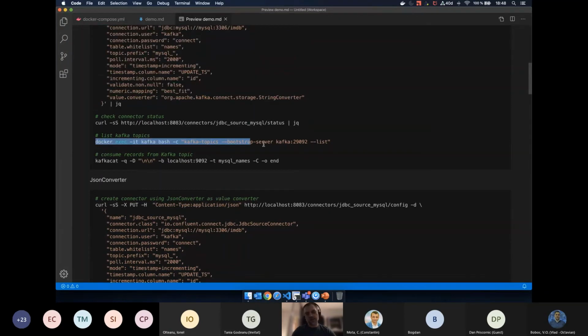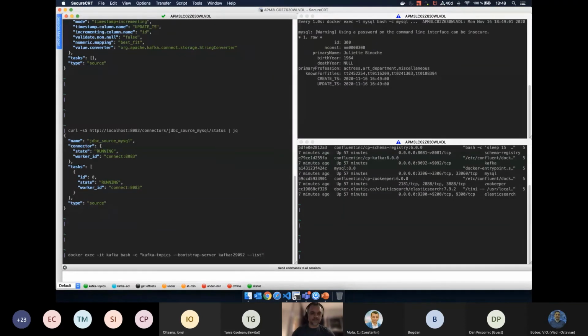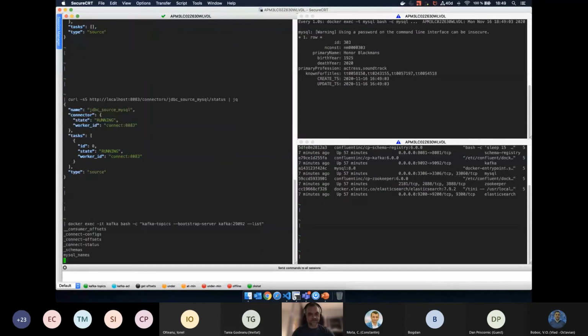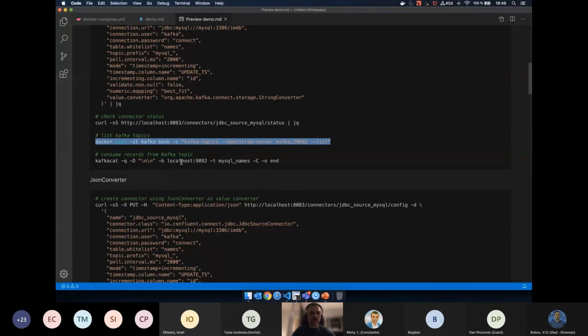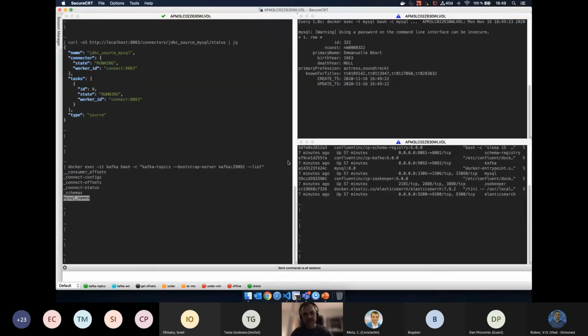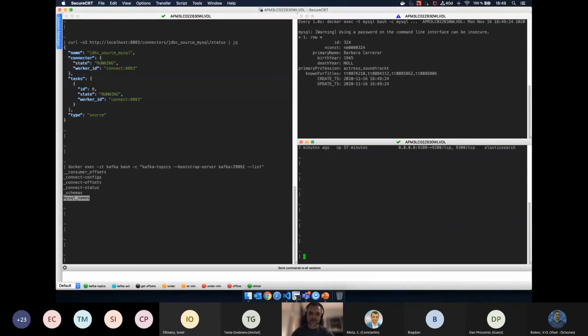Now let's check if our topic has been auto-created. We now see that we have a mysql_names topic on our broker, and we can use kafkacat to consume records from that topic. Let me copy paste this command.